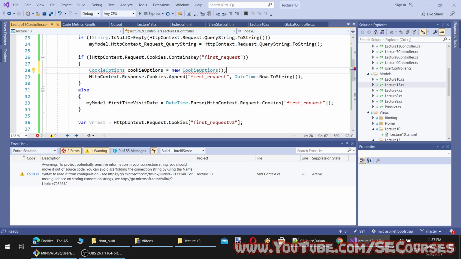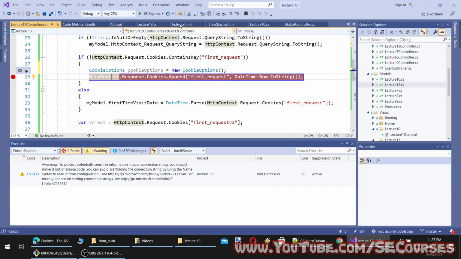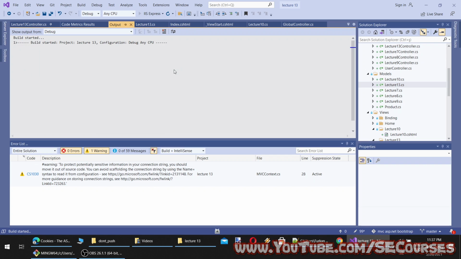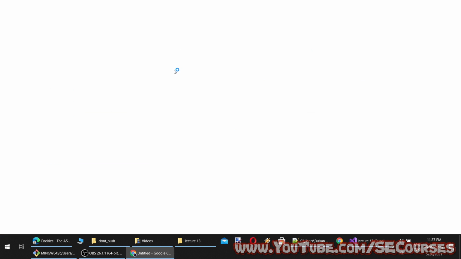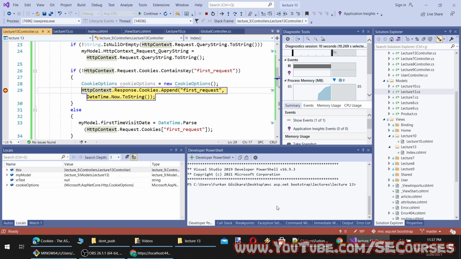Let's see the default options of a cookie in the debugger when we are doing a runtime check. You see, debugging is very useful if you want to learn what capabilities a class has, what default parameters it has. In the cookie options, there is domain, which is null, expires null, HttpOnly false, IsEssential false, MaxAge null, path nothing, SameSite unspecified, and secure false.